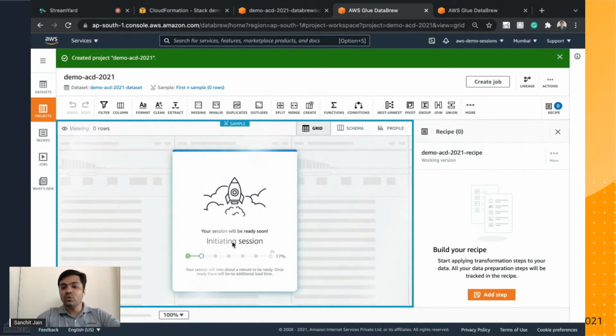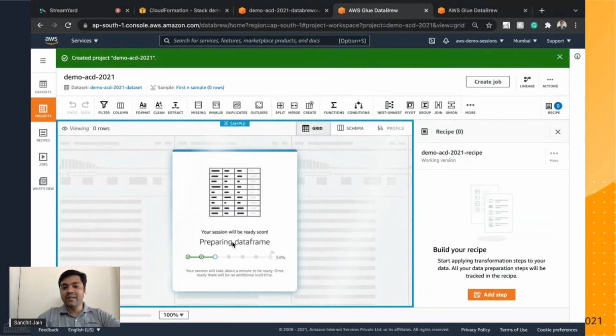So Glue DataBrew is based on NLP machine learning algorithms. Anything they need behind the scenes, they set up on that compute. Now what they are doing next is preparing the data frame. The CSV file we uploaded, it is mapping that into the data frame so it can analyze the data set we have given. They can understand the different relationships, different kinds of schema and other stuff.